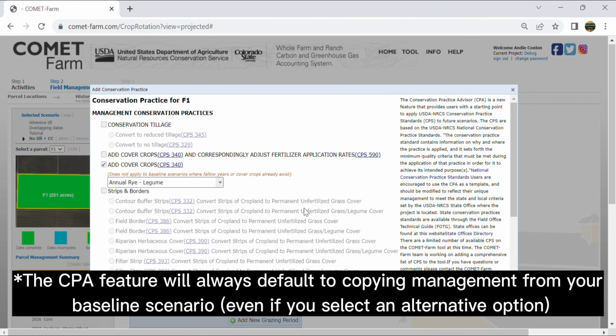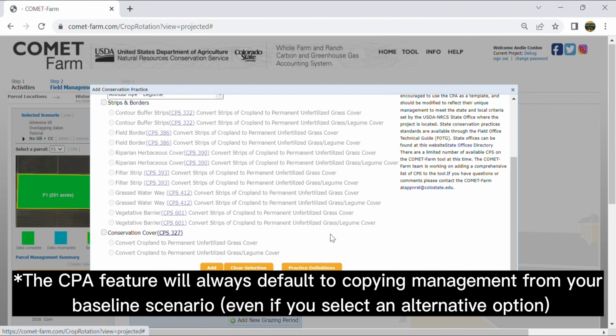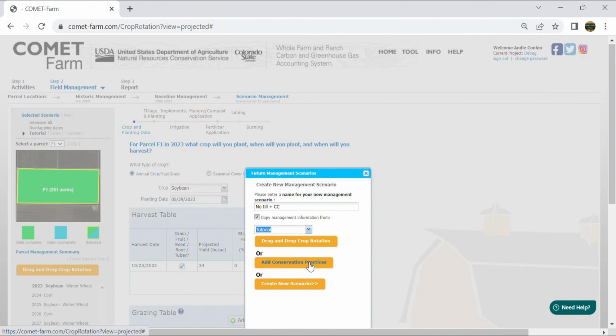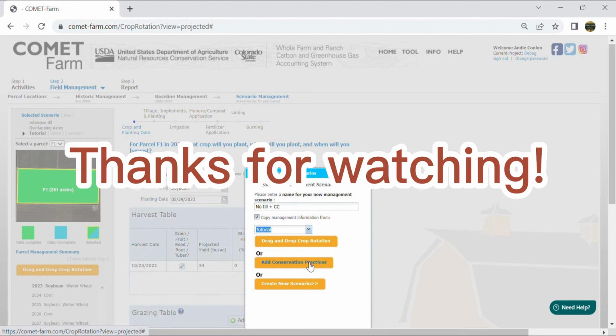So even though I selected Tutorial, if I were to click Add here, the tillage in this new scenario would still be intensive like our baseline. Instead, it would only add a cover crop using the CPA. If you do want to copy management information from one scenario to another, we recommend that you use the Create New Scenario button.